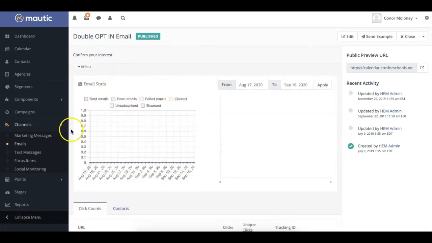This graph here offers a number of helpful statistics such as how many emails have been sent, read, failed, clicked, unsubscribed, and bounced. If you want to adjust the time period for which the data is displayed, you can use this helpful menu right here.